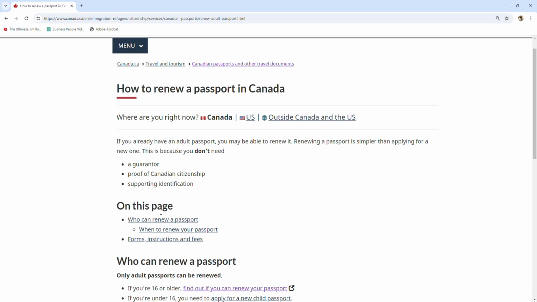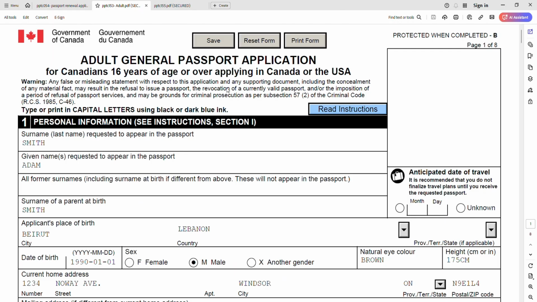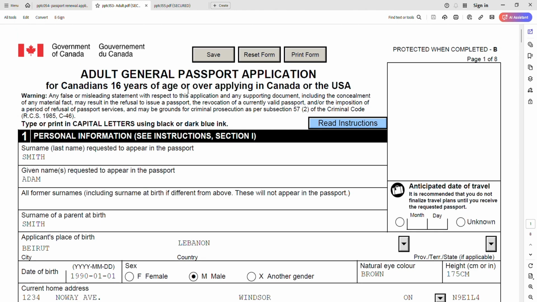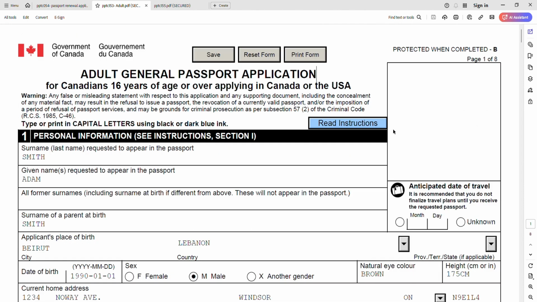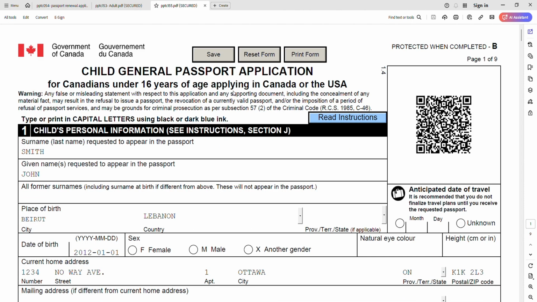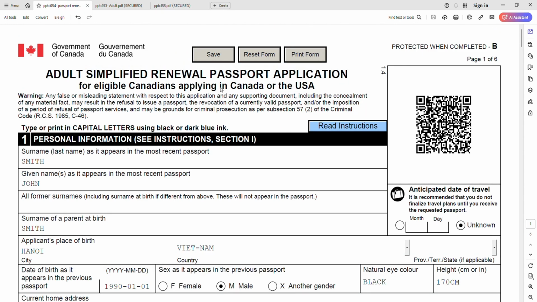Hi, hello everyone. In a series of Canadian passports, I have two passport application videos. The first video is about adult passport application, and the second video is about child passport application. So in today's video, I'm going to work with you on how to fill out an adult passport renewal application.